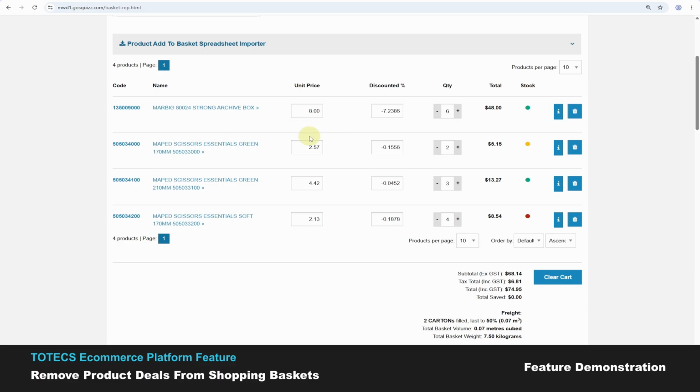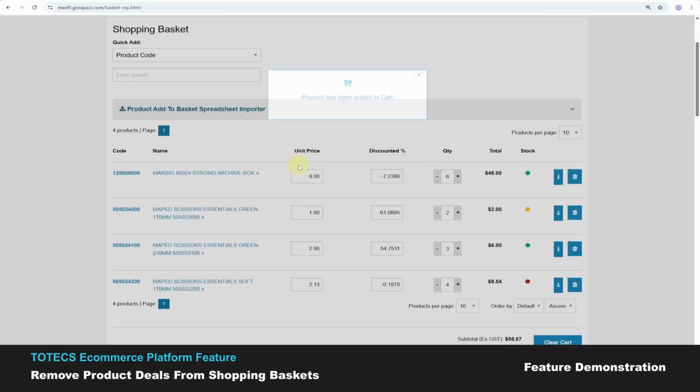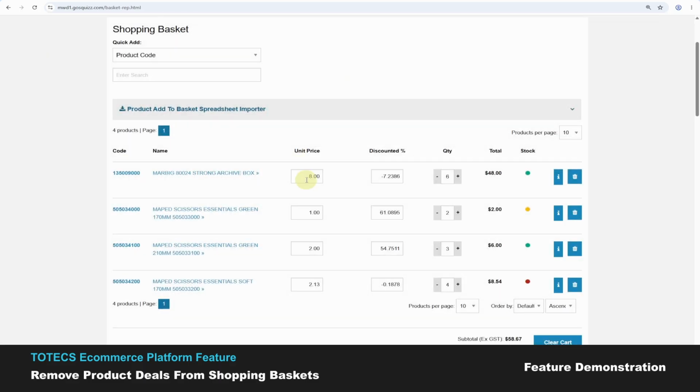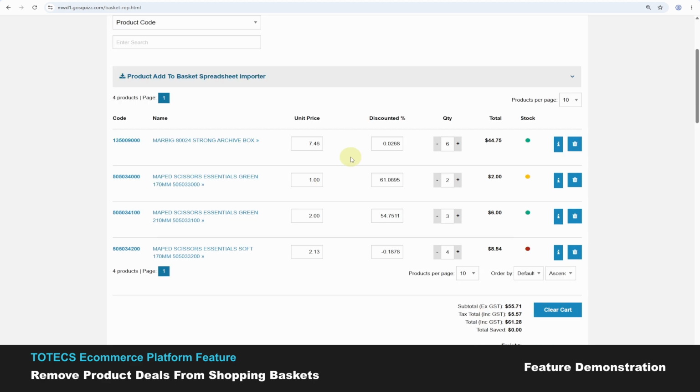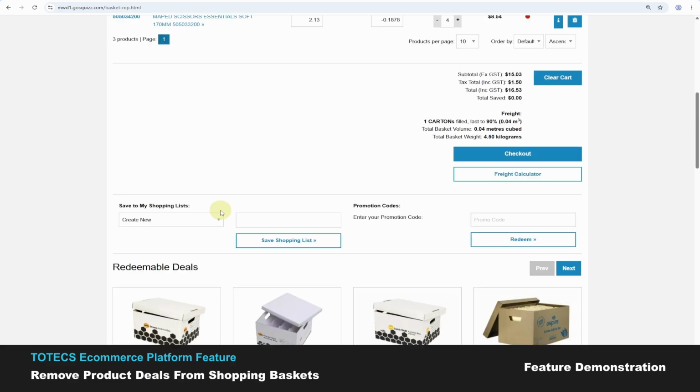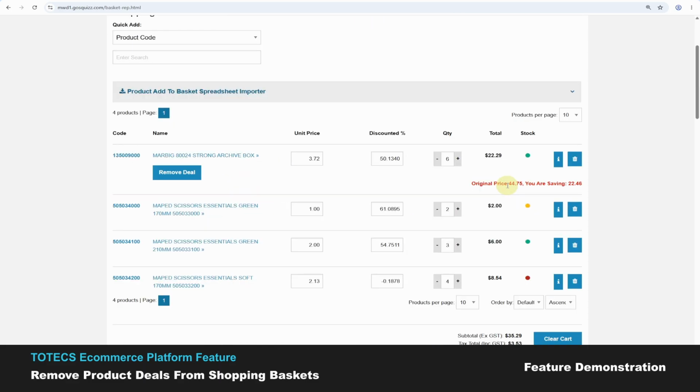This ensures as a sales rep user goes through and makes changes to the pricing of these products, that those prices remain intact. So the only way to get the deal applied back to this product in the basket is for the user to remove this product altogether from the basket and then to reapply the product, and the deal will get reapplied to the product in the basket again.